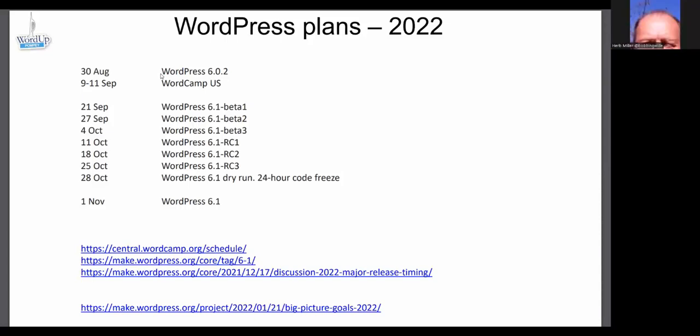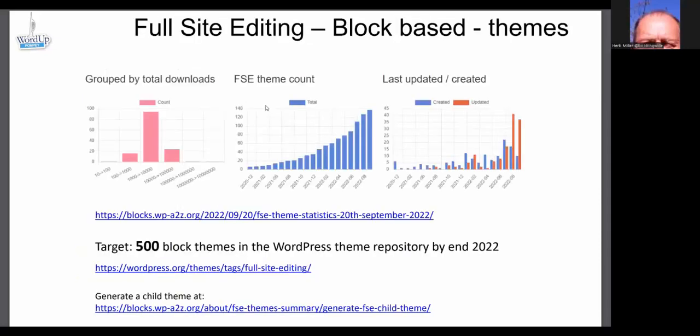Oh, there you go. So if Abba was here, she might have told us something more about WordPress 6.1, but we just have to click on those links and find out for yourself.